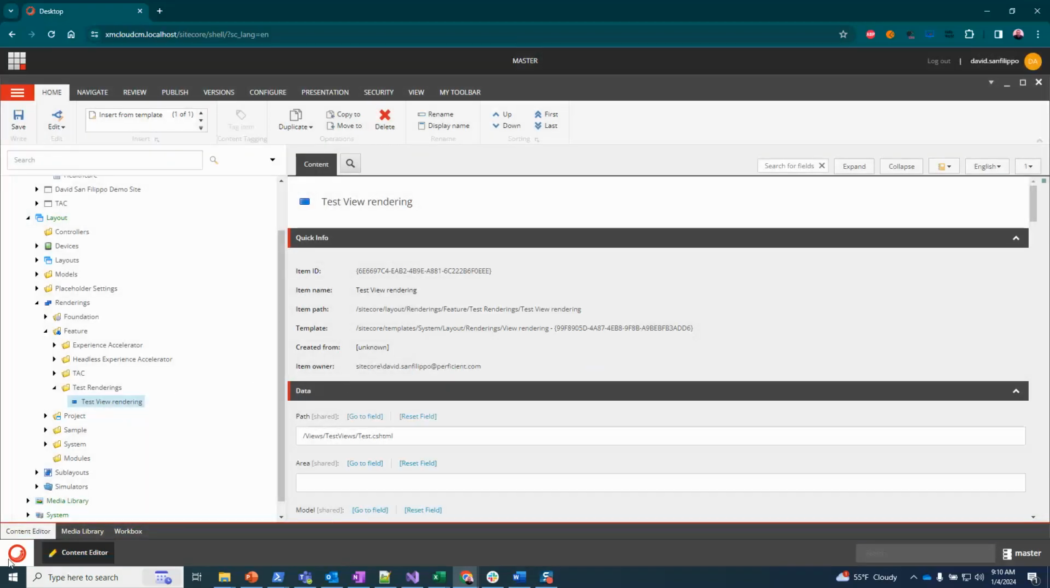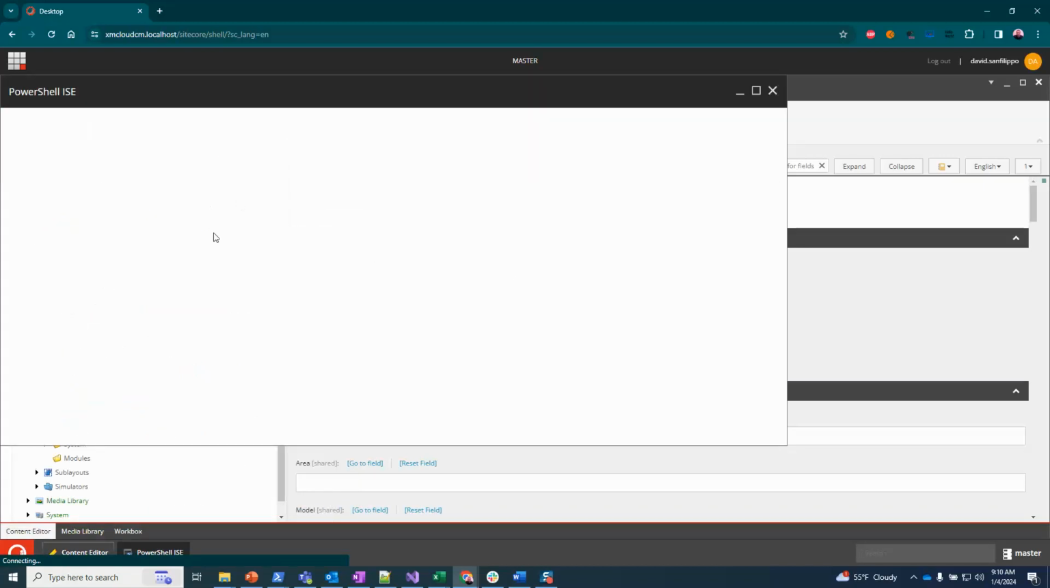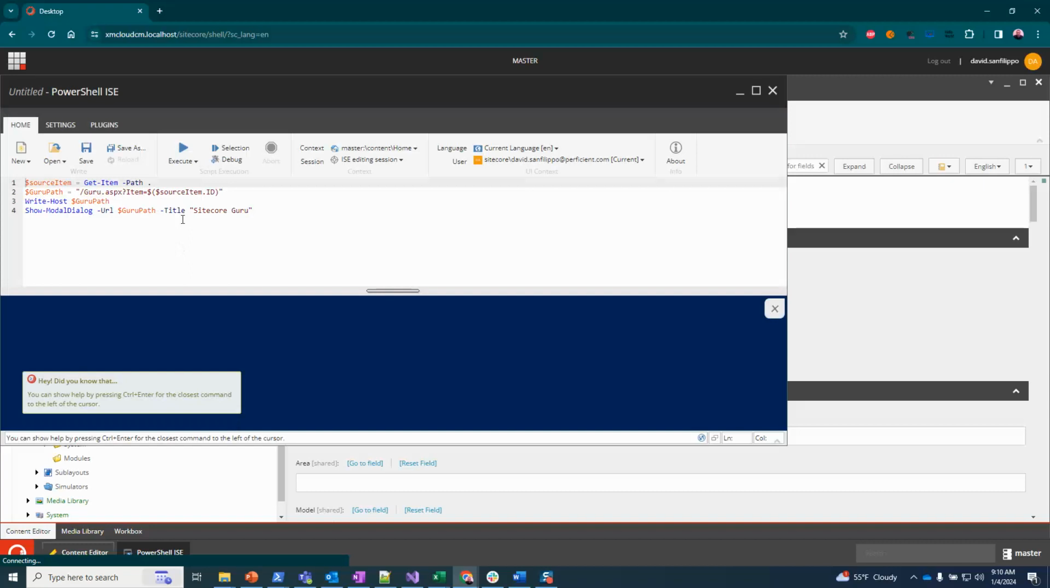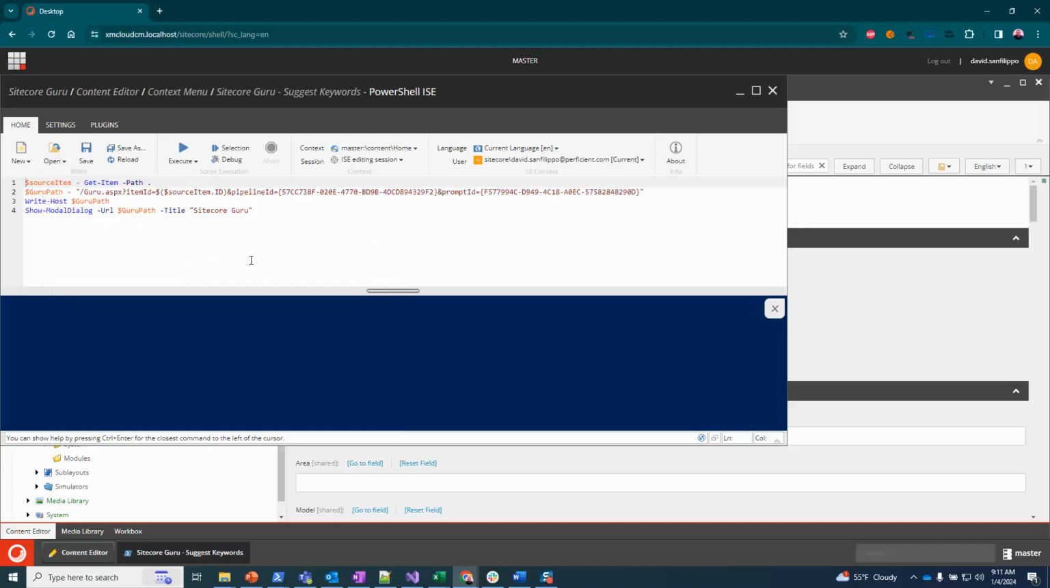So quite simply, that modal is really just a page, and I'm just using a PowerShell component to do that. And let me open one of those options. So like here is the suggest keywords one. And you can see we're just going to this Guru ASPX page with the item ID, with the pipeline ID, and the prompt ID. And that gives me everything I need to know, and I can combine different pipelines with different prompts, and the item is just the item that we right-clicked, right?